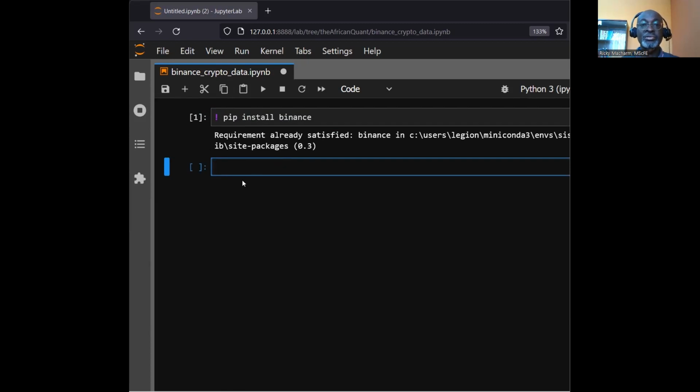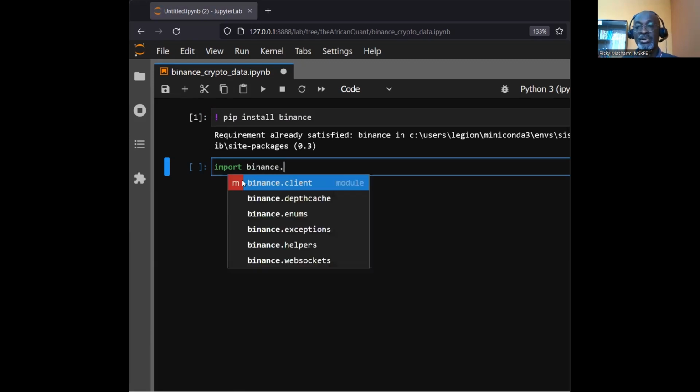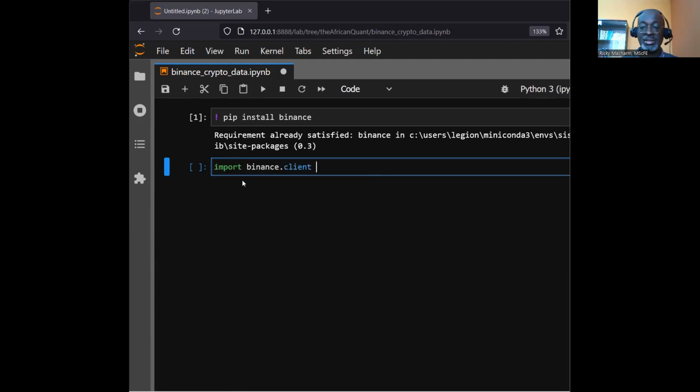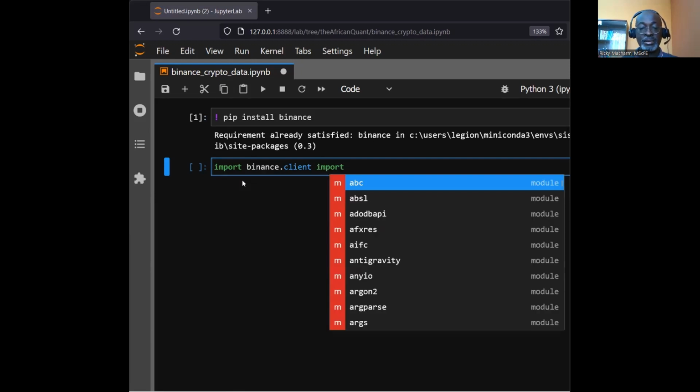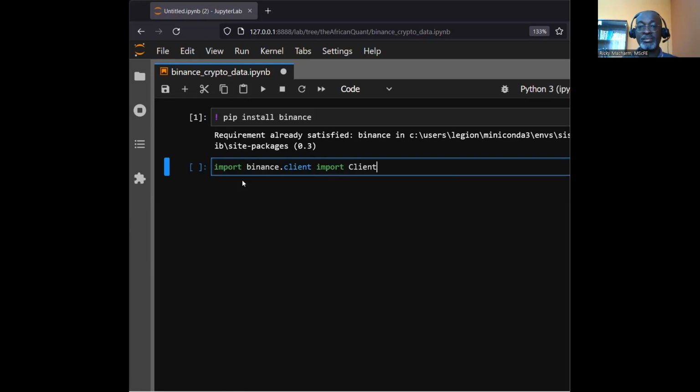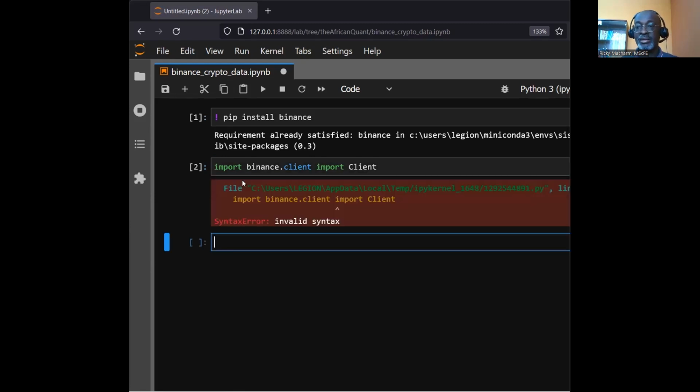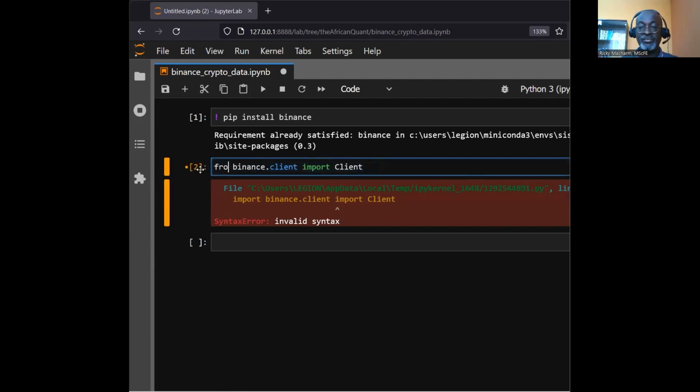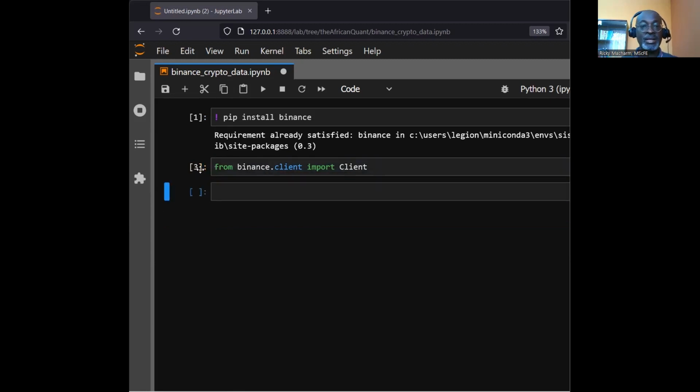So what else can I do? I could now import Binance dot, and do a tab completion to see what we have. We have Binance client, which is what I want, and then I can import Client from there. Sorry, I was supposed to say from binance.client import Client, and that has been done.